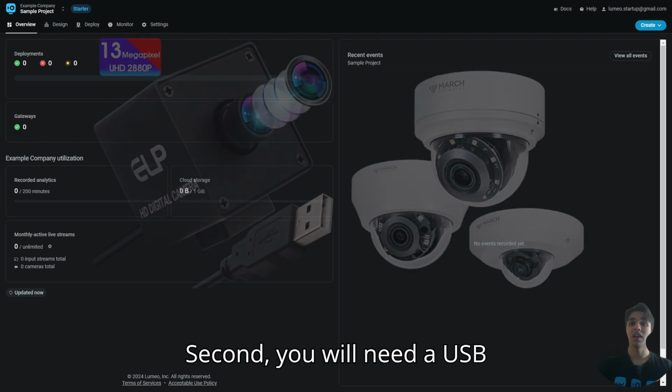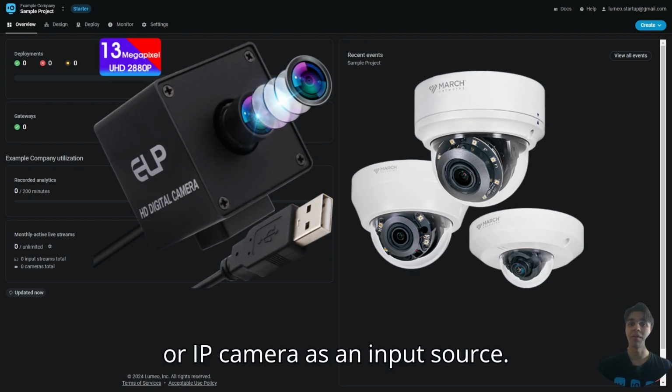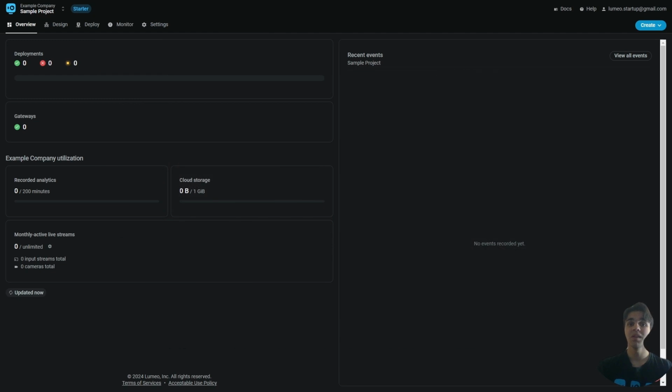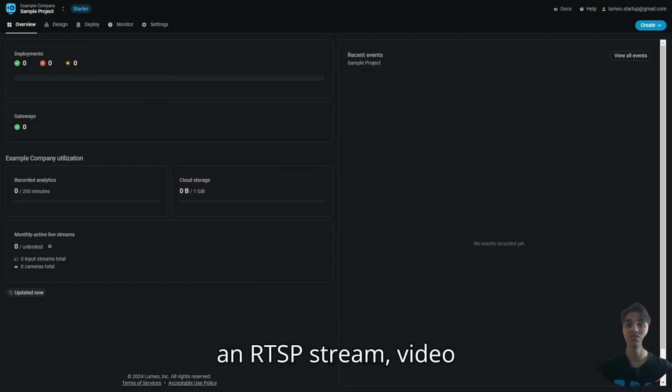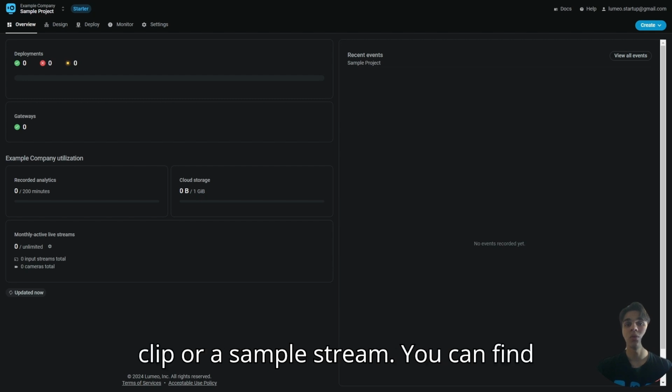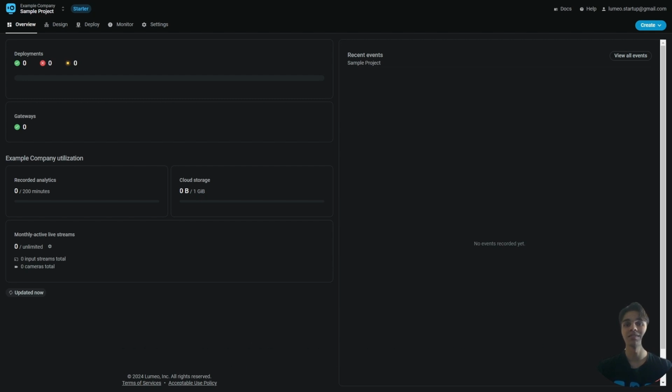Second, you will need a USB or IP camera as an input source. If you do not have one, you can also use an RTSP stream, video clip, or a sample stream. You can find sample streams in the description of this video.